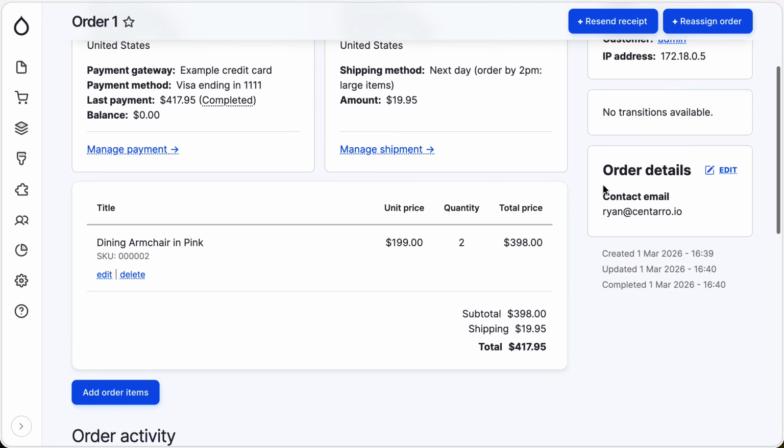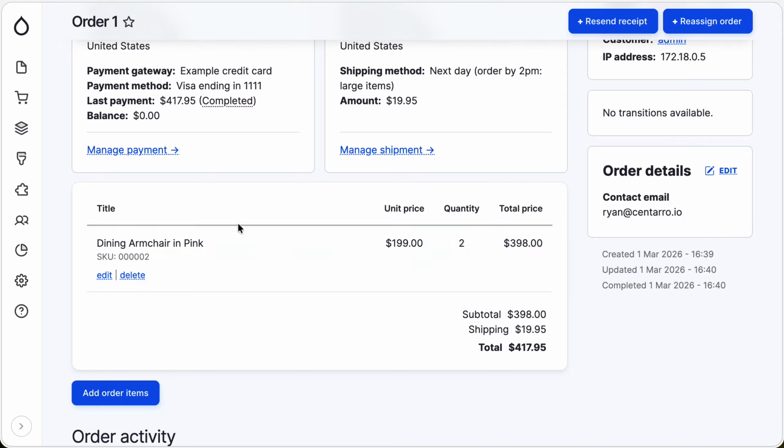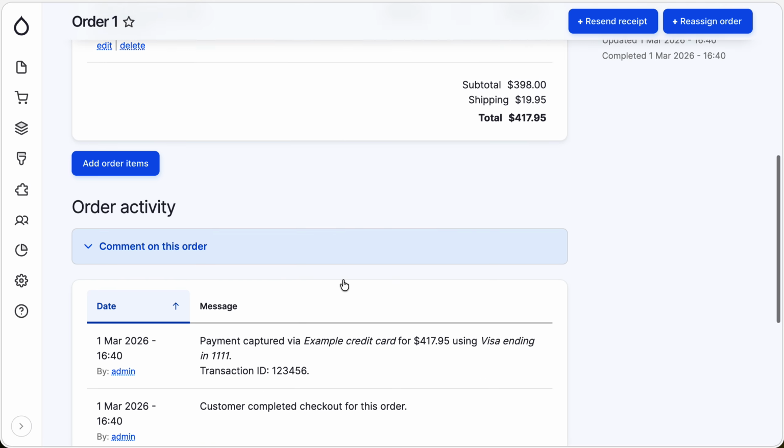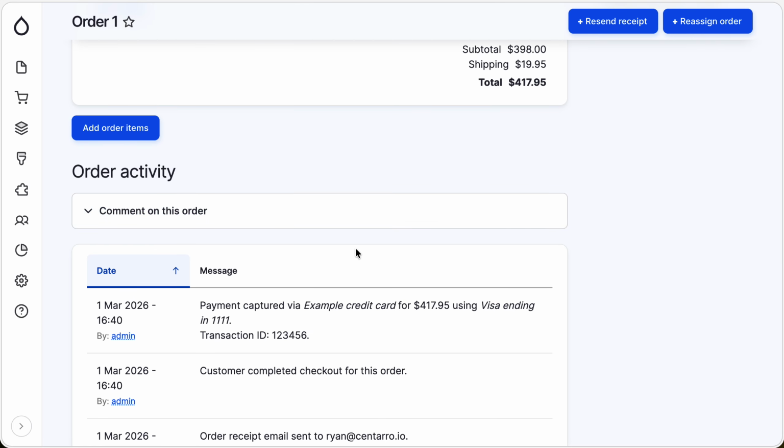The order details card, which includes all of the fields that come with or have been added to order records for your specific instance of Drupal Commerce. The history timestamps, the order items table with inline editing, deletion, and adding, and then of course the same order activity log that we've always had.